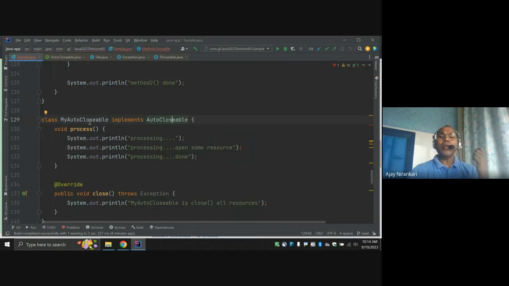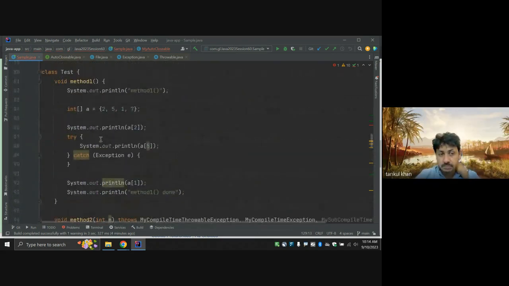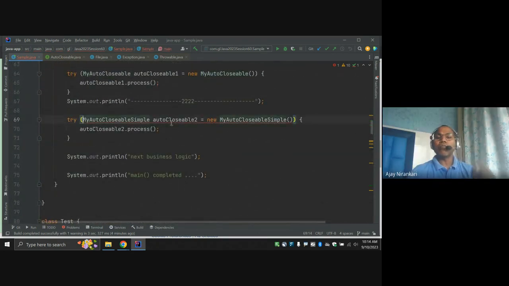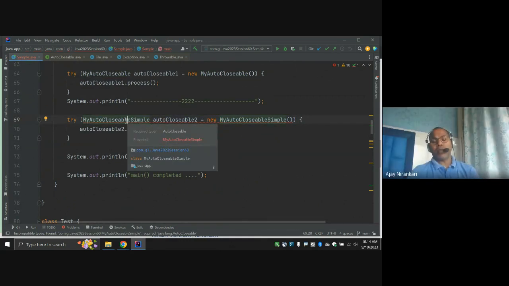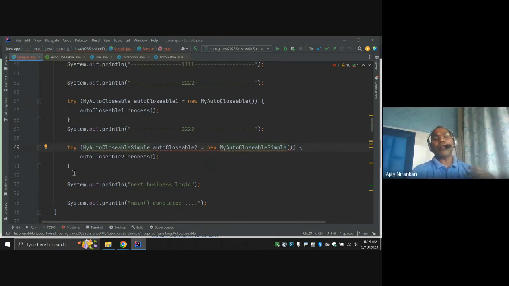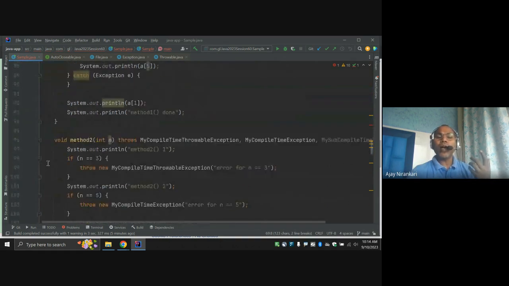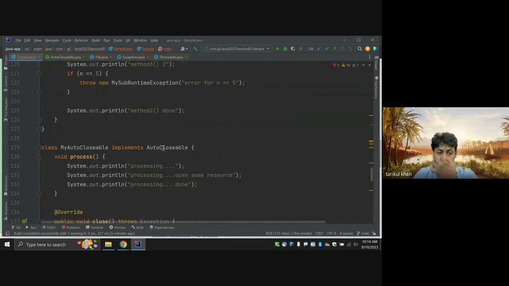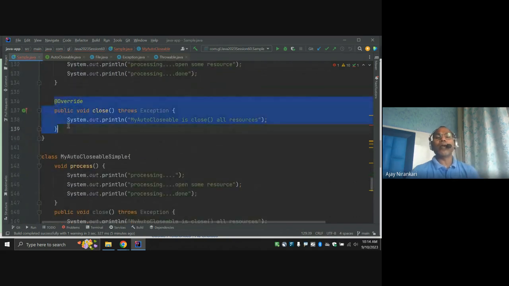So whenever you are writing, you have to implement AutoCloseable, only those objects you can create inside the try list. Here a simple class you cannot create. It's the only drawback here, right? Some benefit, some drawback. The drawback is you can only create objects that are AutoCloseable. What do you mean by AutoCloseable? AutoCloseable means your class implements AutoCloseable and overrides the close method.